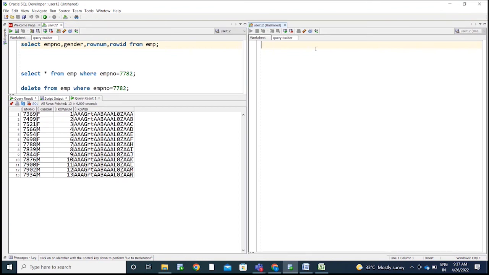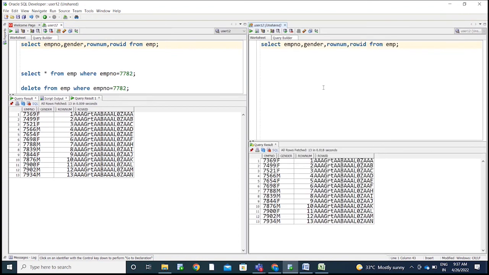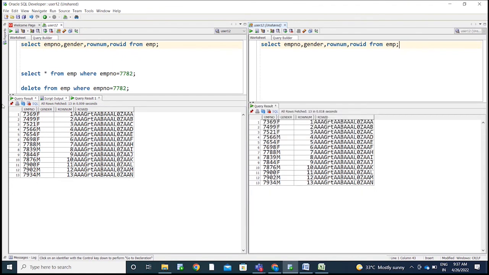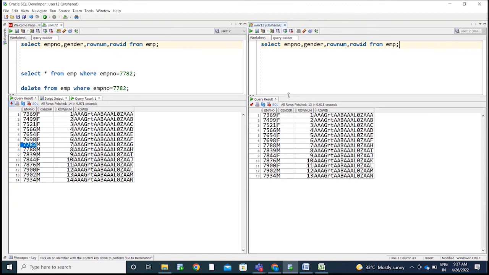Okay, let's compare the results here. We pinned this output before deleting. We had 14 employees. Now see here, 7369 has row number 1, and 7782 had row number 7. Now see here, whatever the 8th record was is becoming the 7th record in this case.